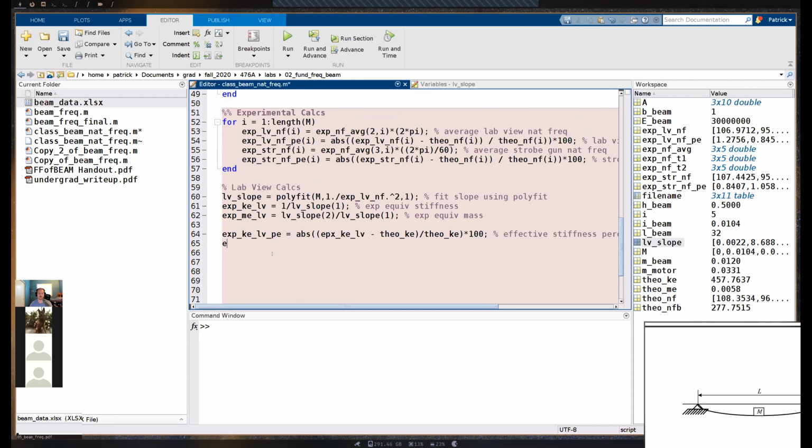Okay, and then we have the percent error for the effective mass for LabVIEW. So much stuff. EXP, that should be EXP. ME, LV, so our experimental effective mass for LabVIEW minus the theoretical effective mass divided by the theoretical effective mass times 100. Effective mass percent error. There we go.